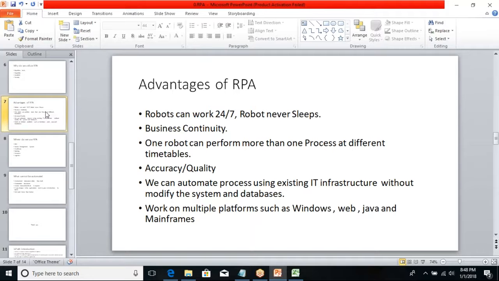One of the important advantages is that one robot can perform more than one process. Just as an example, from the control room you can execute different types of processes: the invoicing management system, the student management system, the employee management system, and so on. But one robot can execute only one process at a time. Using a single robot, you can execute different types of processes, but on different timelines. That means different schedules.